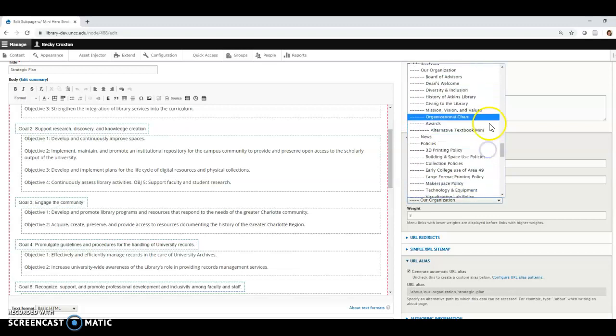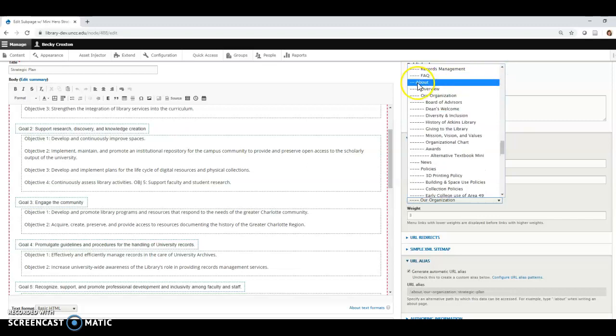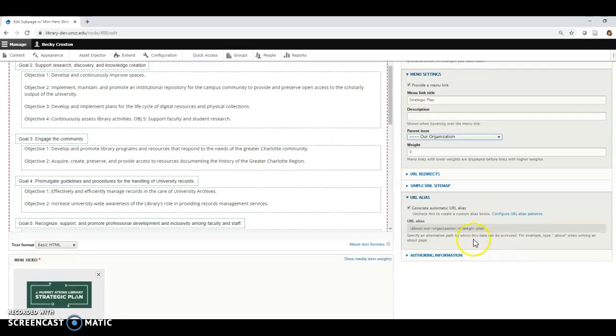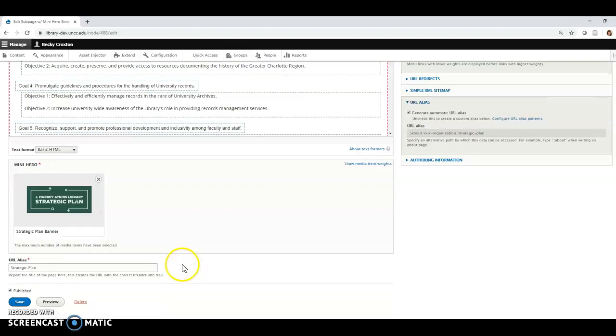So oops, went a little too far. So here's About, Our Organization, and I want it to fall under Our Organization. So I click that, and then I just selected Generate Automatic URL Alias. You don't really need to do anything with that, but just go ahead and click that, and then go down to the bottom of the page and select Save.